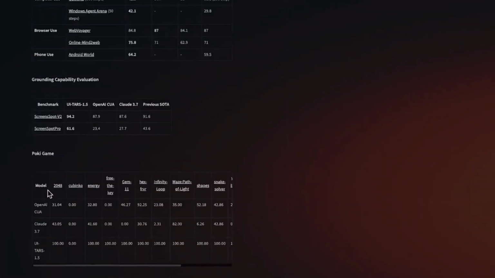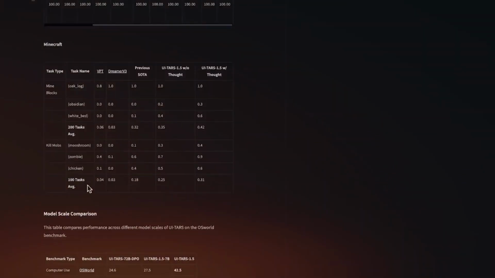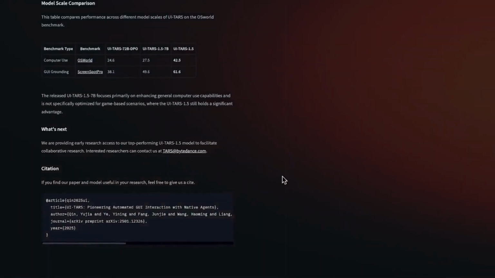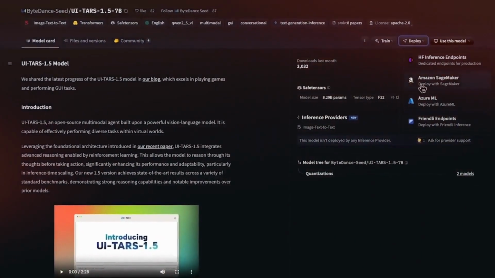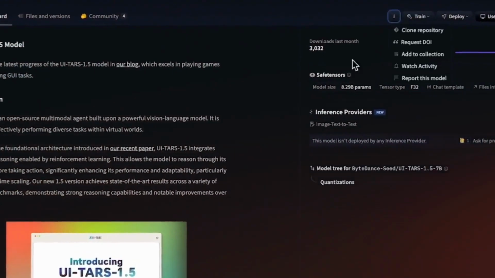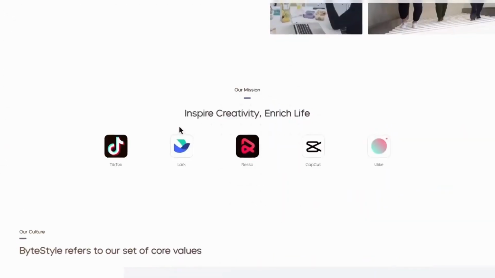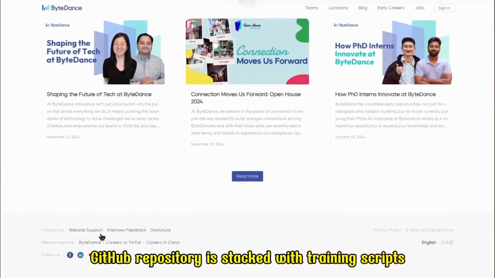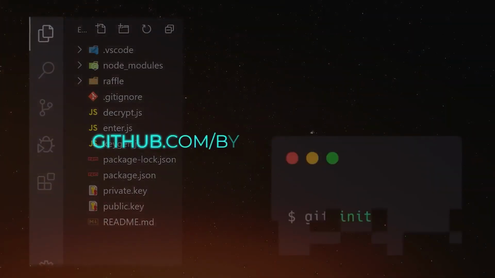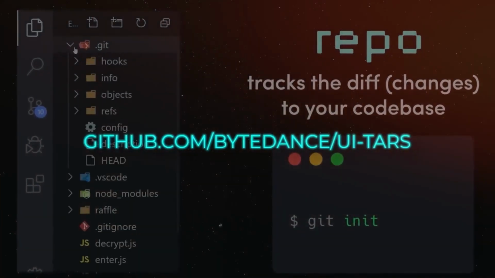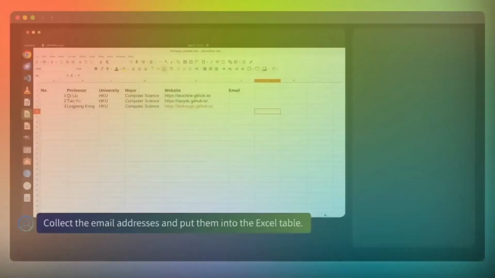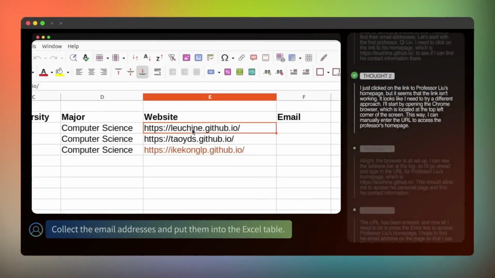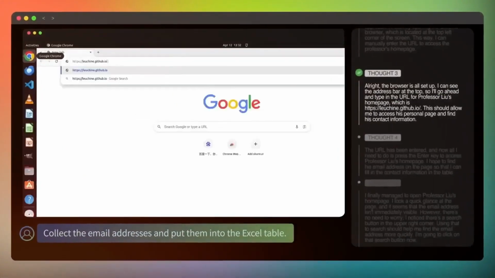Chapter 6. Accessibility. The company didn't hide the data or guard the code behind NDA walls. Instead, they open-sourced the 7B checkpoint on Hugging Face under Apache 2.0. The 72B weights are available under early research access, and the GitHub repository is stacked with training scripts, capture tools, benchmarks, and replays. You can even run UI-TARS Desktop, a lightweight Windows agent that takes your natural language input and pilots your PC in real time.